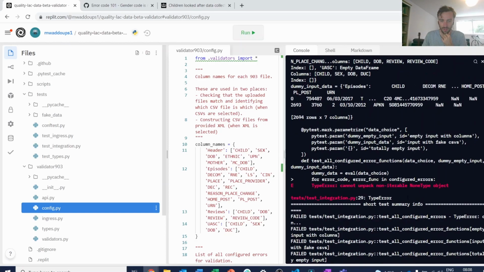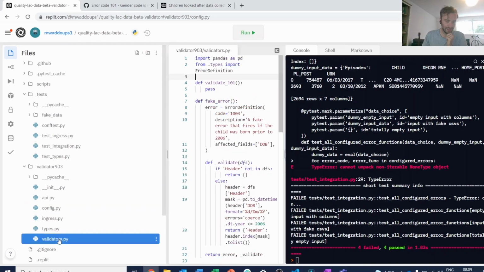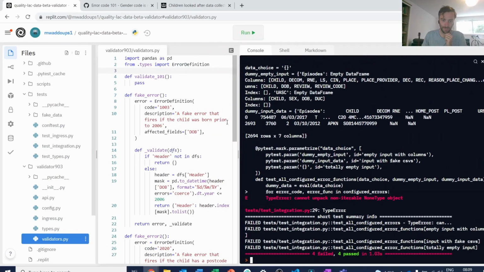And you can see at the bottom here, you can see everything that failed. So the test all configured errors failed, test all configured error functions failed, both for the empty input, for the input with fake data, and a totally empty input. The idea with doing this kind of work is that this is how you're going to run and check that your code's doing what you want. So we'll go to the validator section again, and we'll start actually writing this code out now, and we'll come back to these tests in a second.